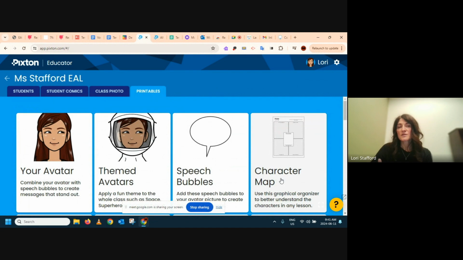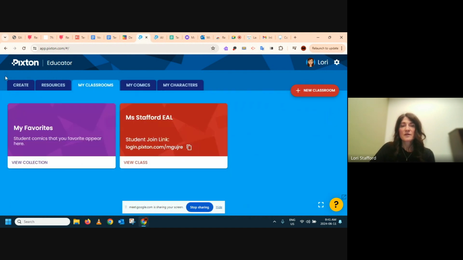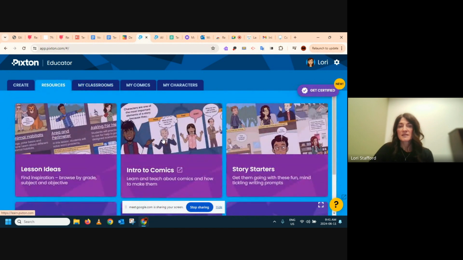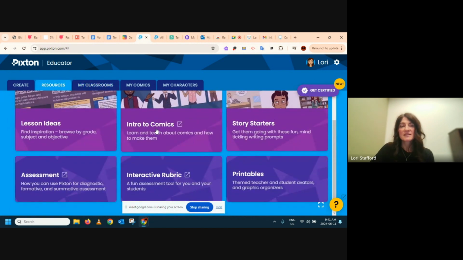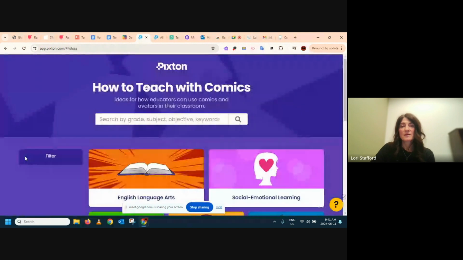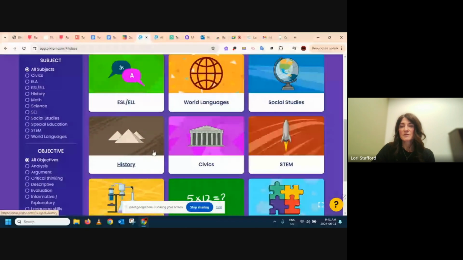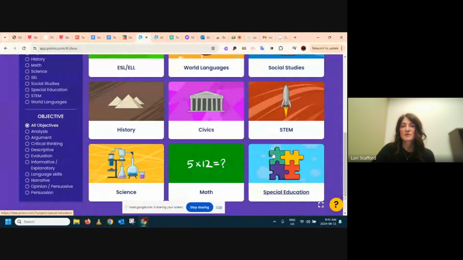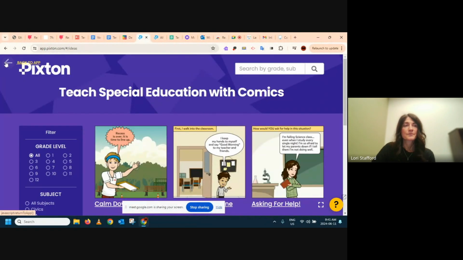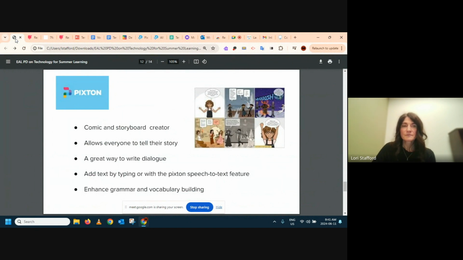And I do find that if students know that this Pixton is coming after their planning, they're much more willing to do this planning, knowing that there's this activity afterwards. So lots of great resources within Pixton itself. And just lesson ideas, intro to comics. So some really exciting things. So you can see the different content as well that you can use Pixton to tell their story and show what they know. So again, another great tool that's available for you to explore.